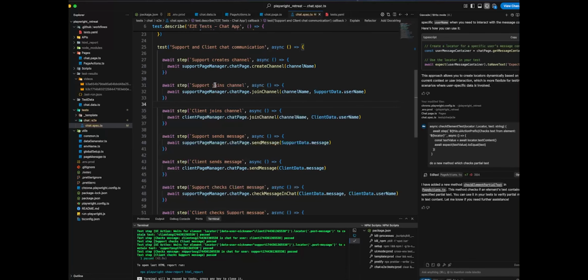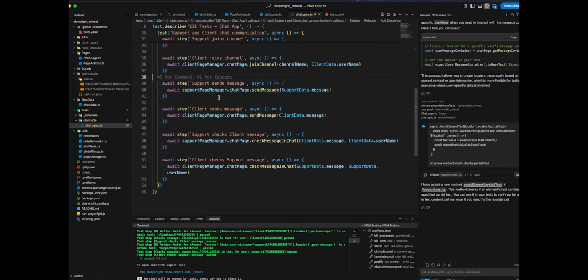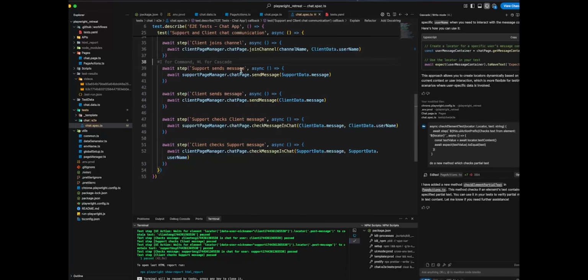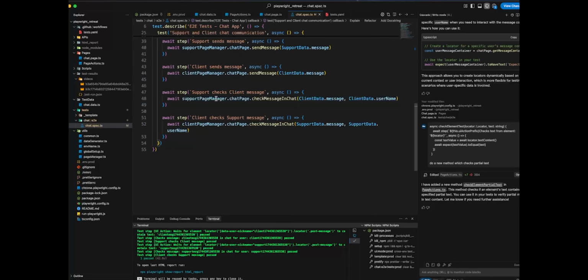So the next step is support is gonna join the channel, obviously. The next step is then the client is gonna go to the channel URL and join the channel. The next step is support is gonna send a message. Then the client is gonna send a message, kind of like a query response, right? And the next step is that the support checks the client message. This is what I was talking about when I spoke about the cross check.